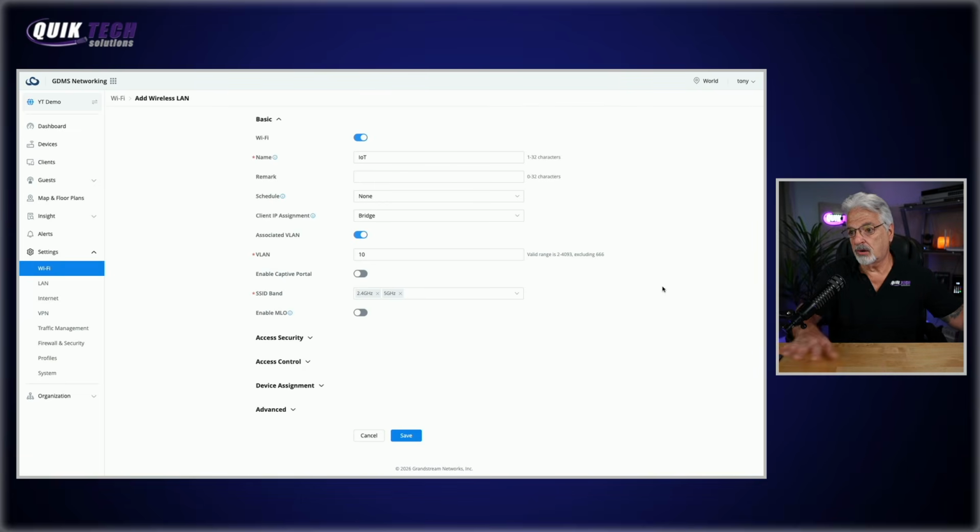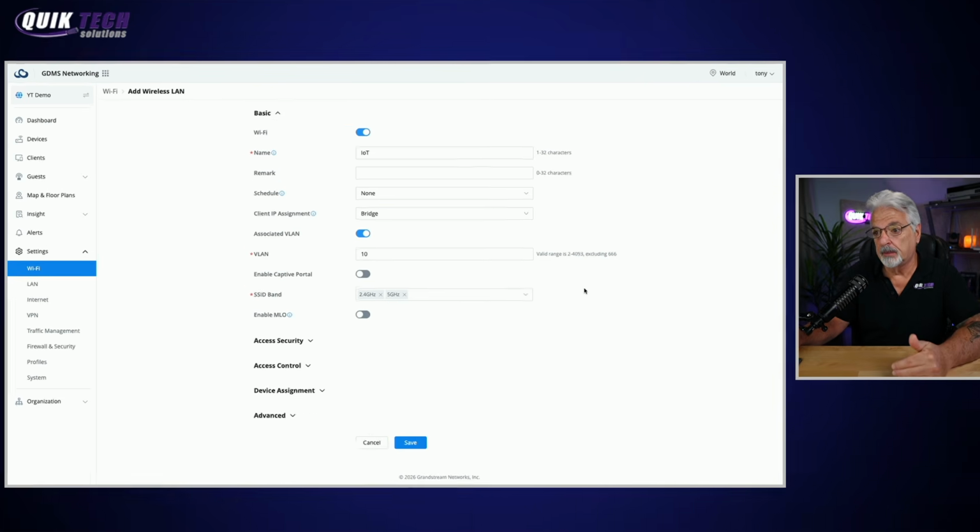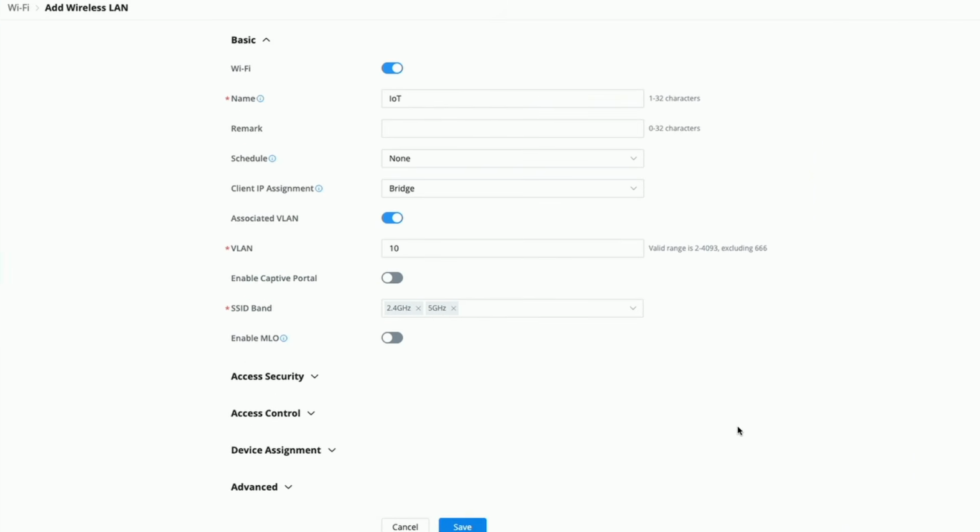Now, that said, if you had other VLAN networks, like let's say a guest network at VLAN 20 and a camera network at VLAN 30, they would appear here in this drop-down list. But since we only have the one VLAN network, I'm going to stick with that, and that's VLAN 10. And this is how we're linking this particular Wi-Fi to that VLAN network we created earlier. I'm not going to enable the captive portal.